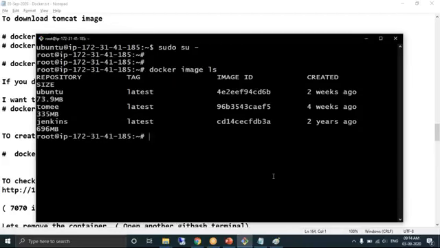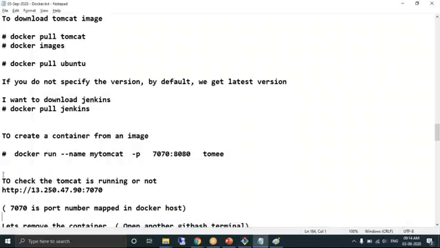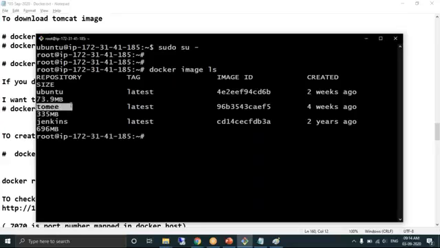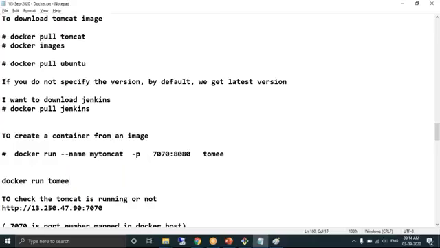I want to create a Tomcat container. This is the first container we are creating. The way you should write the command is docker run. What is the name of the image? Tomcat is the name of the image. You need to run the image. This is the command to run the image, and when you run the image, the container gets created.